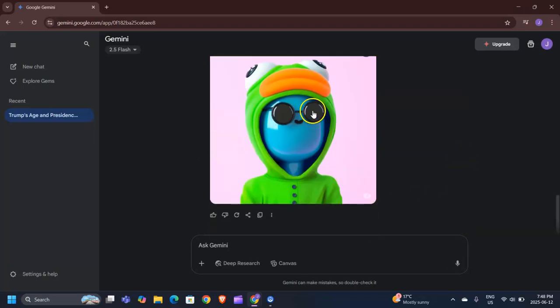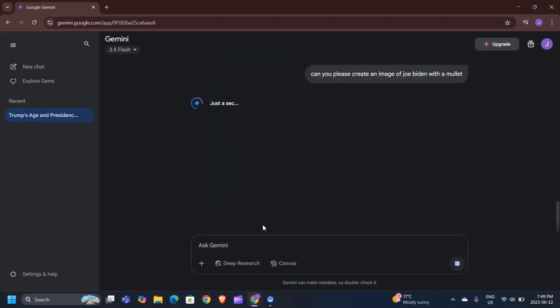And there you have it. This is probably the best image editing I've seen so far, to be honest. That's pretty remarkable. Now let's see if it can create an image for us from scratch. Can you please create an image of Joe Biden with a mullet?